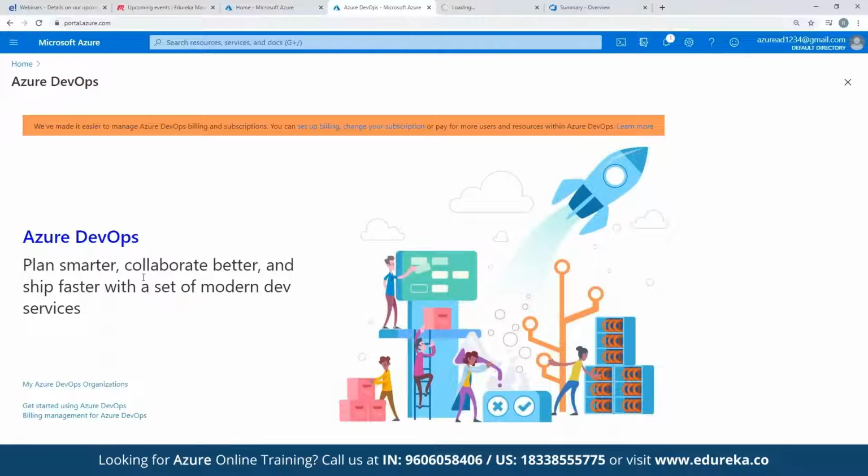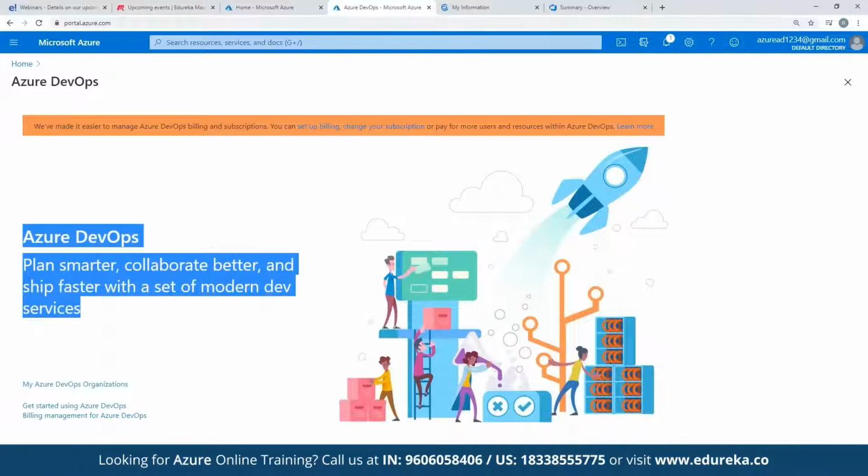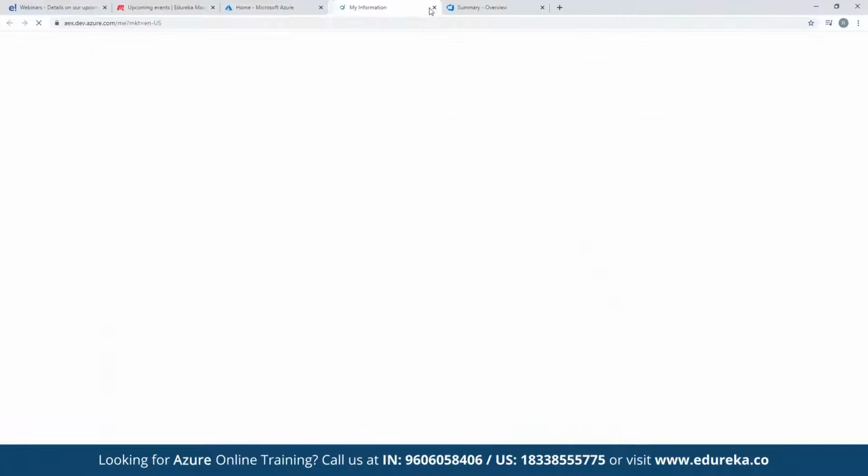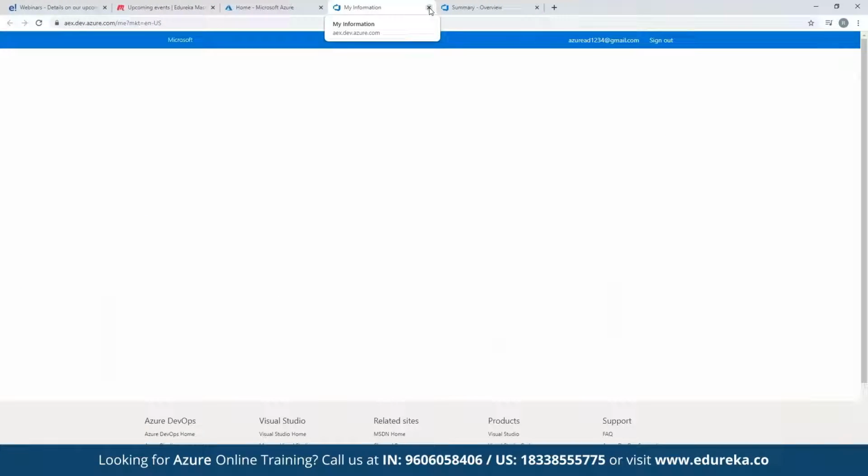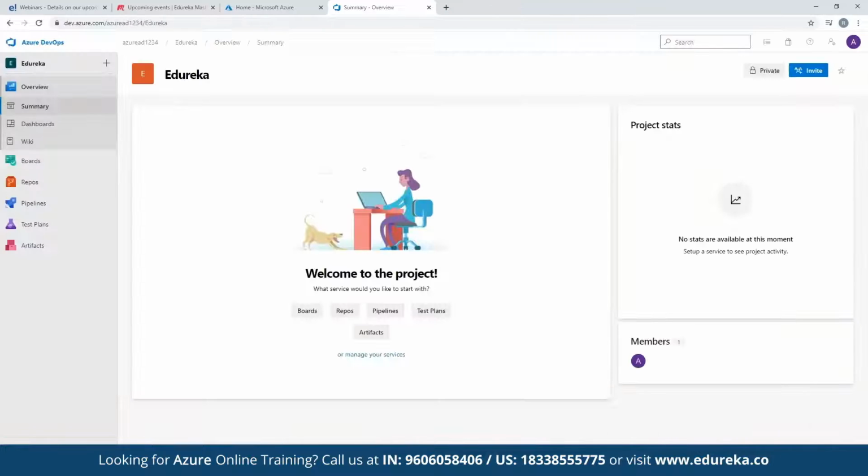Here it says: plan smarter, collaborate, and ship faster with a set of modern DevOps services. I created a DevOps project, which I named Edureka. Then we have this overview summary, dashboards, wiki, boards, everything available here, right? Our next set of slides will explain about that.